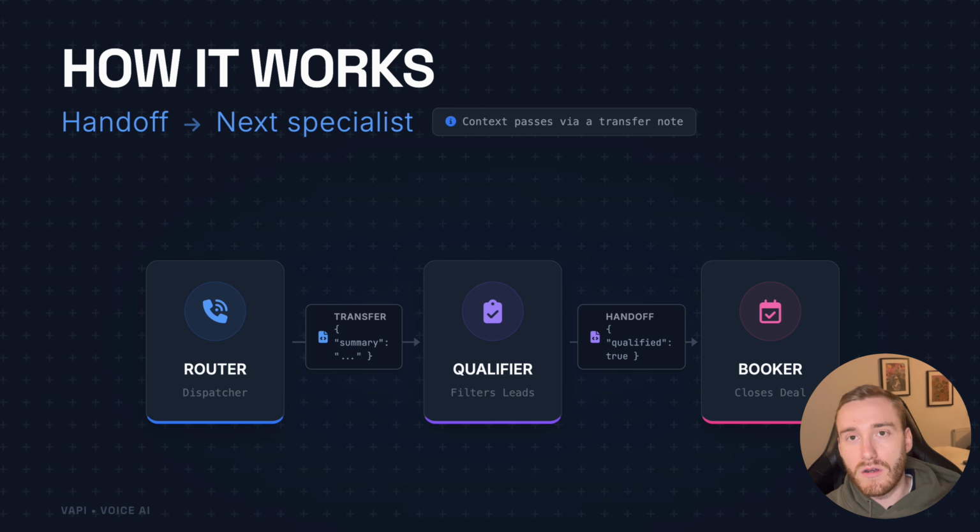Typically what we'll end up building is a router assistant, which is first, and is basically going to determine which assistant to hand off to straight off the bat based on what the user is talking to us about. So for example, for a new lead, the router would detect that that's a new lead, and then it's going to transfer over to the qualifier. Then the qualifier would ask all of the qualification questions, qualify the lead, and if they're qualified, then it's going to transfer over to the booking assistant where we can actually get them booked in.